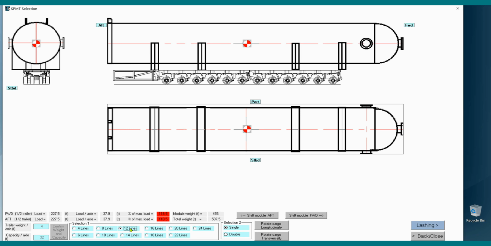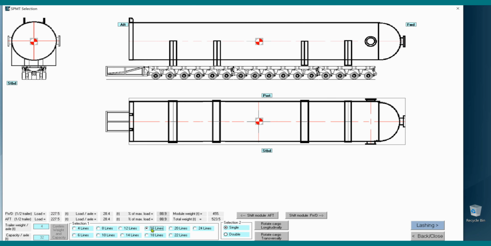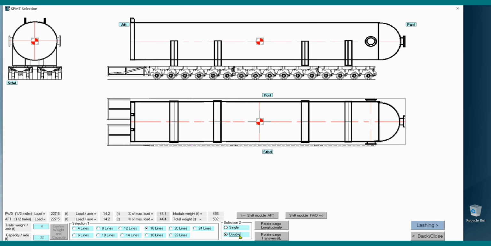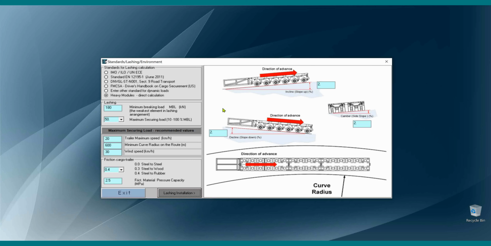Let's start with 12 axles. It's not enough. 16 axles, looking by length, looking good, but transversally looking a little bit too short, and maximum loads are 90%. 90%, we make it double. It's looking much better. There is no need for any further adjustment of the cargo on the trailer, shifting forward and aft. It's in the center, and we can proceed with the next step, which is definition of the standard.